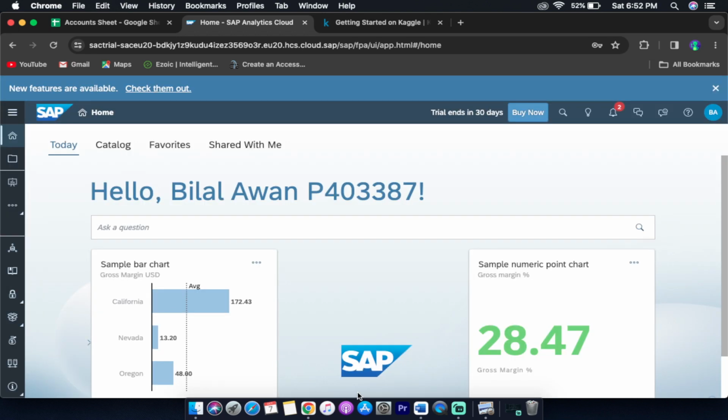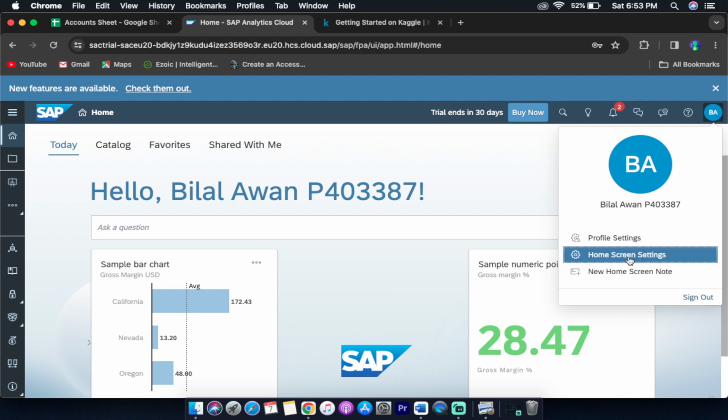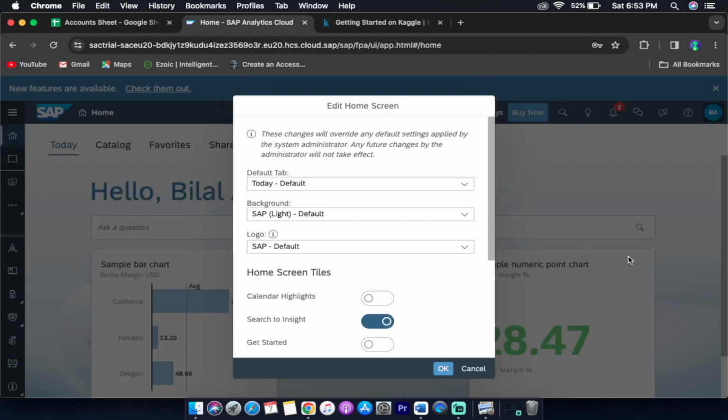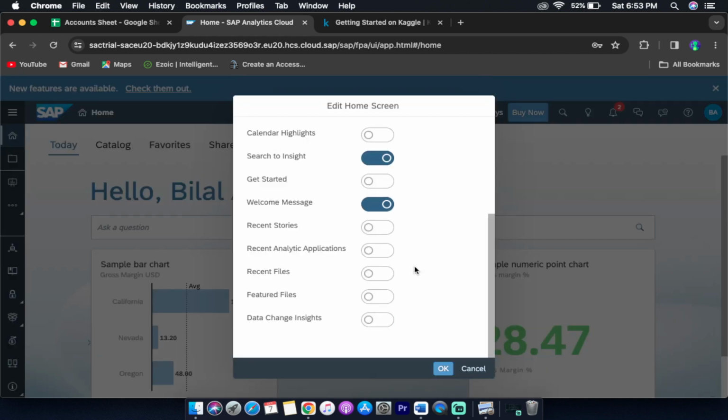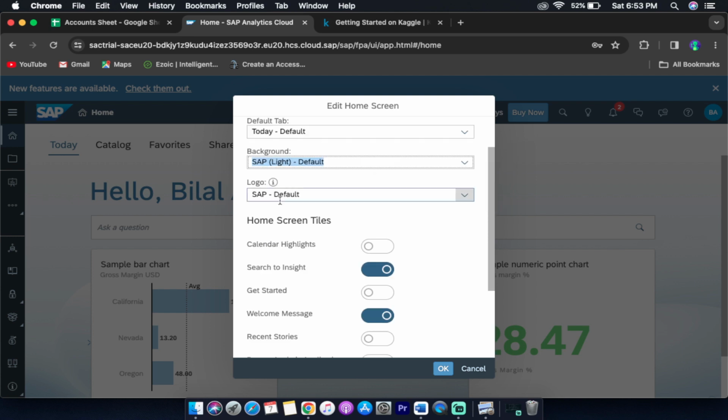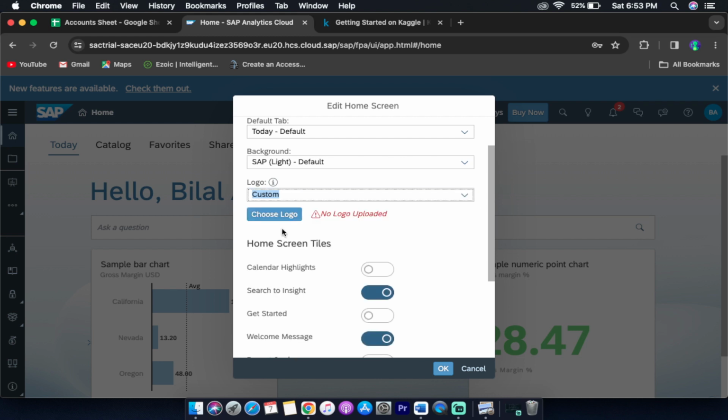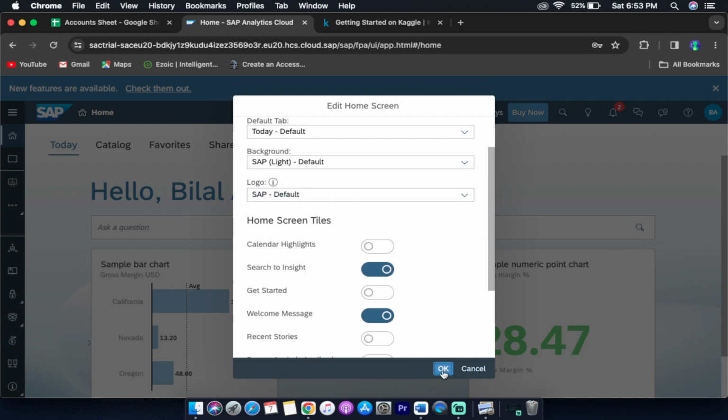So here's an SAP logo. If you want, you can add your own logo here just by clicking in the home screen, and here's the SAP default logo. You can click on custom, you can upload your logo. I don't have a logo right now, so I'll be saying none or SAP default.